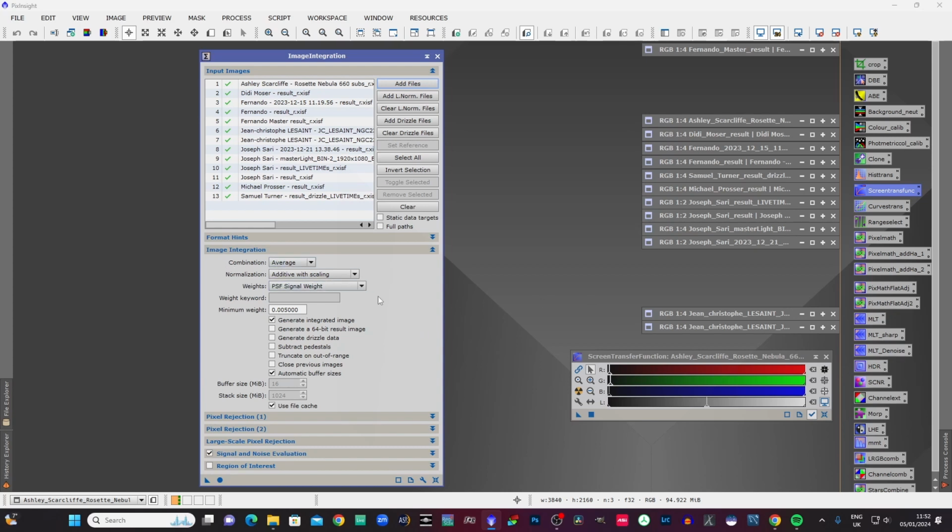Now we can try a few different things here. I think we'll leave combination on average for the moment. The beauty of this actually is you can just try different settings here. Again, with the WBPP script, it takes so long you would never do this. But what we're doing is taking individual parts of the WBPP script, we're taking the individual chunks of it and doing them separately, and it means you can experiment much more readily with this.